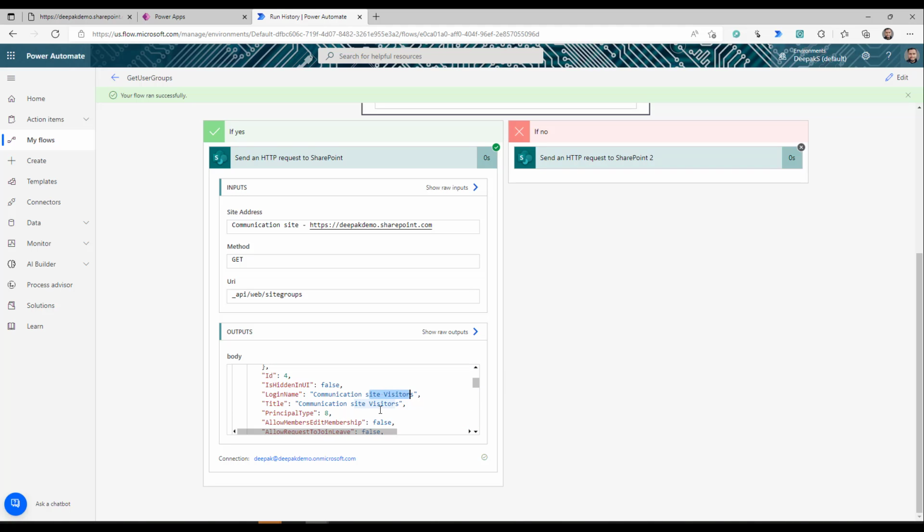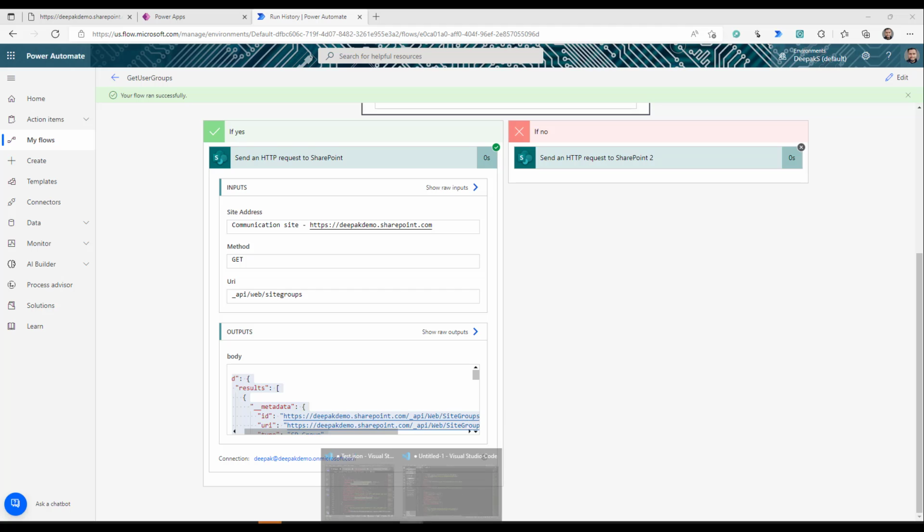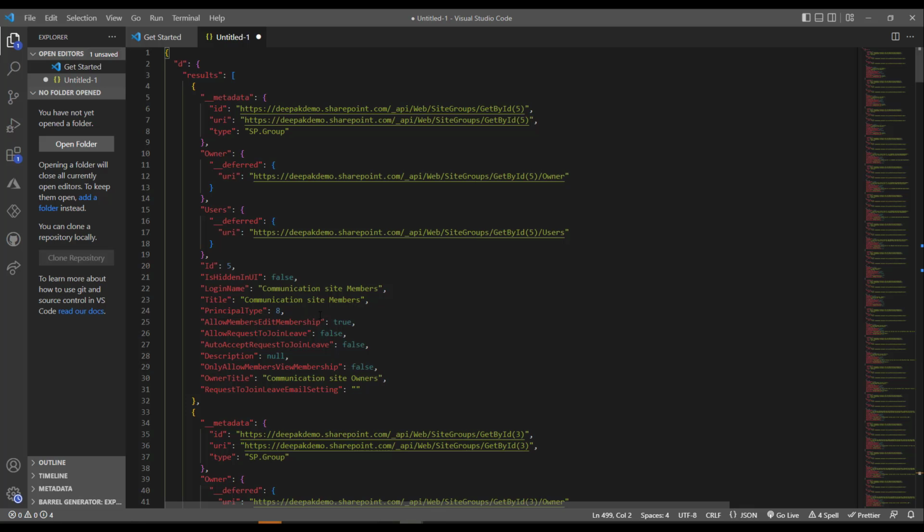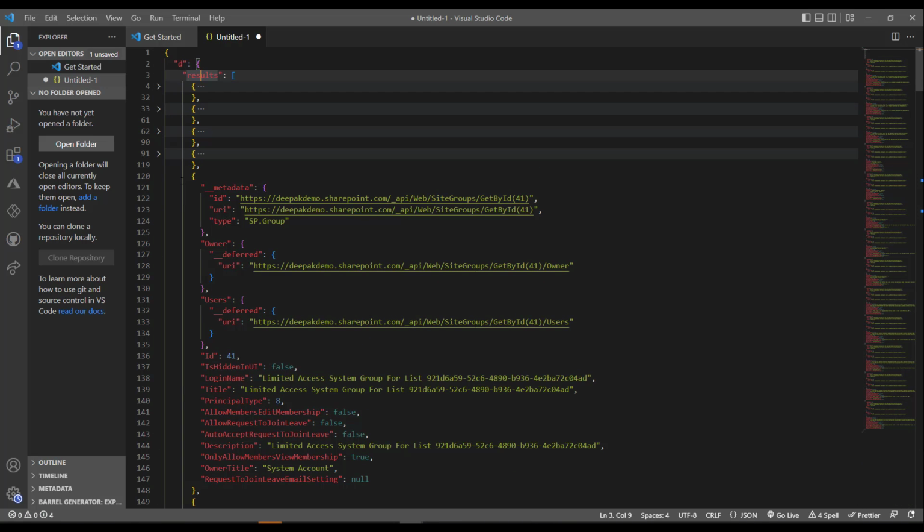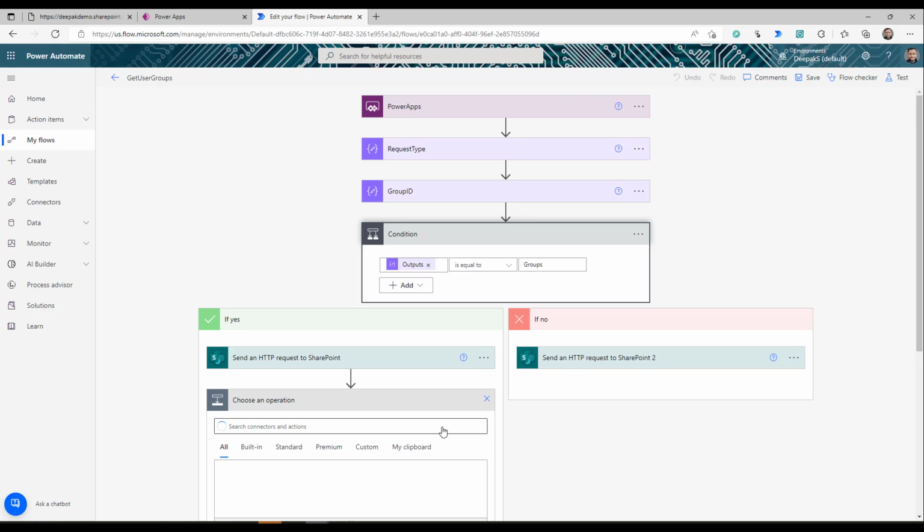So now you can see how I'm getting the response. And just to give you a better understanding of the response, I copied it into my VS Code. This is the response, as you can see here, D results, and after that you have these different array elements for each of the groups, right? I want to make another array. And why am I making that another array?